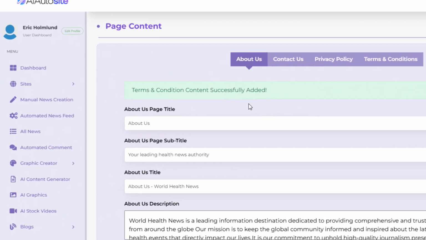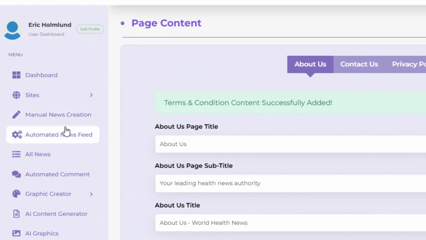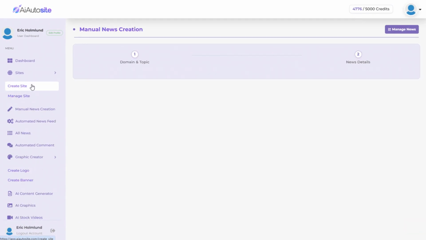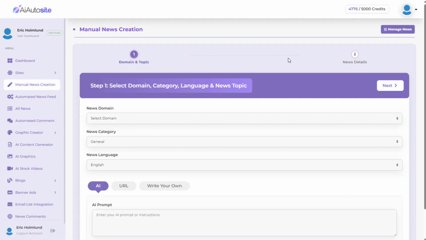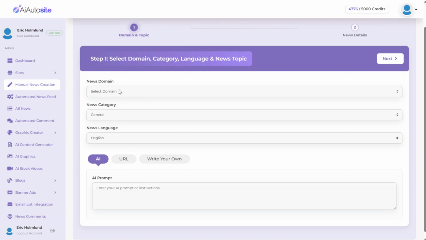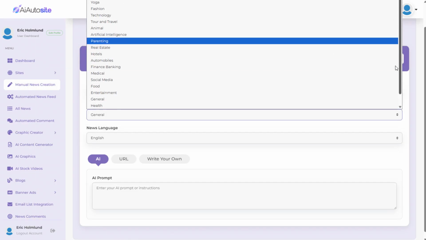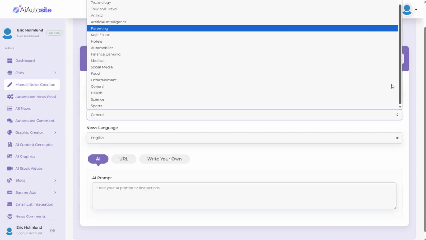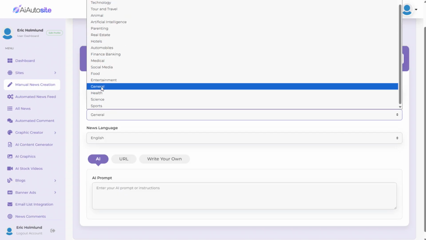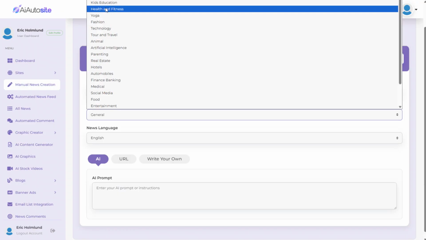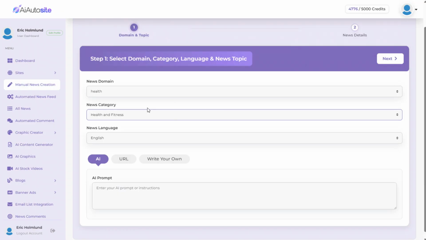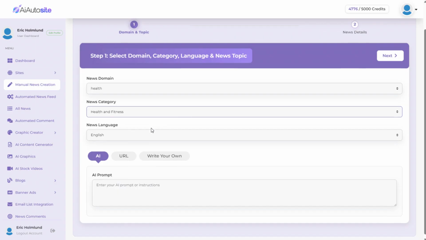Back to the dashboard, we have two ways of adding content. We've got a manual news creation and the automated news feed. Manual news creation is when you want to go and just add one article at a time. I showed you one example of this already. Select my news domain. From the category, you can select one of these categories if you want to give the AI some direction, or you could just go general if it doesn't fit into one of these categories. In my case, since this is health and fitness news, I might as well go with the health and fitness news category.